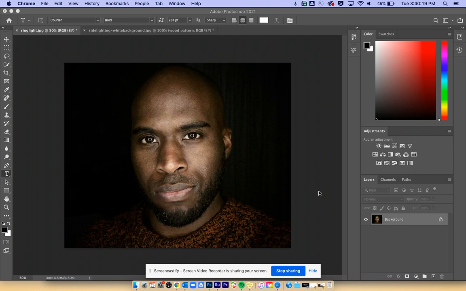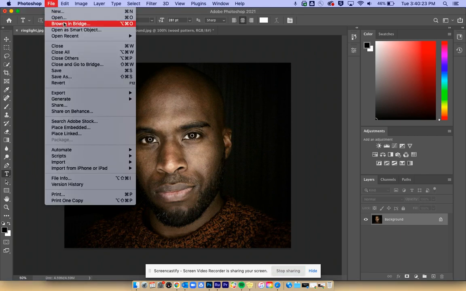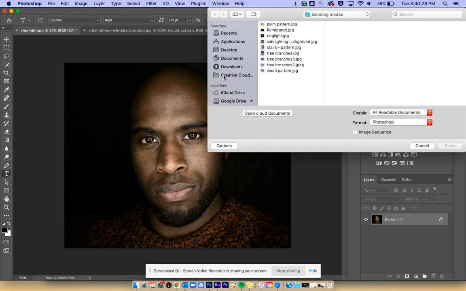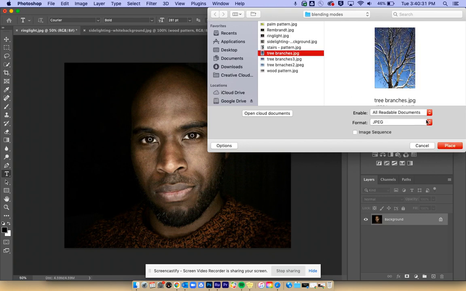All right, we've got another blending mode. This one is called overlay. But first, again, just to get you used to this, not open, but place embedded so that it's coming in as another layer.